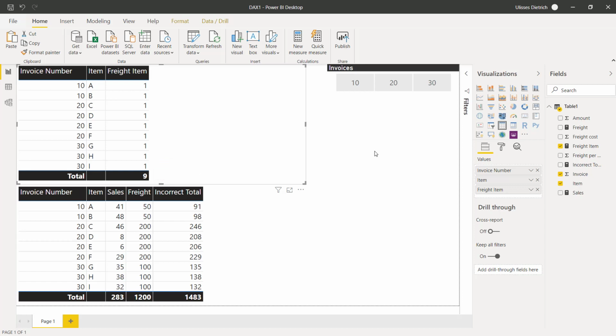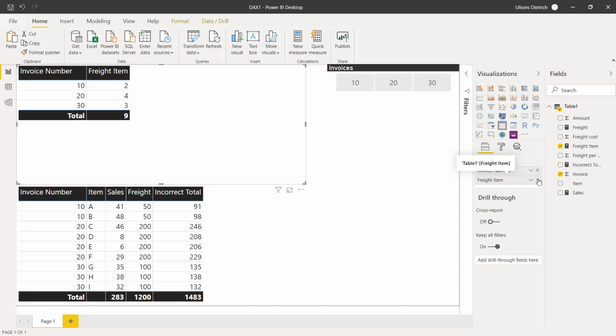that's why in the total row, the filter context is showing 9. Now to figure out the number of items per invoice, we need to remove the item column from the filter context. And as you can see, COUNTROWS is considering the new filter context, which stands for 2 rows of our data set, which means 2 items from our model that are inside invoice 10, 4 items in invoice 20 and 3 items in invoice 30.